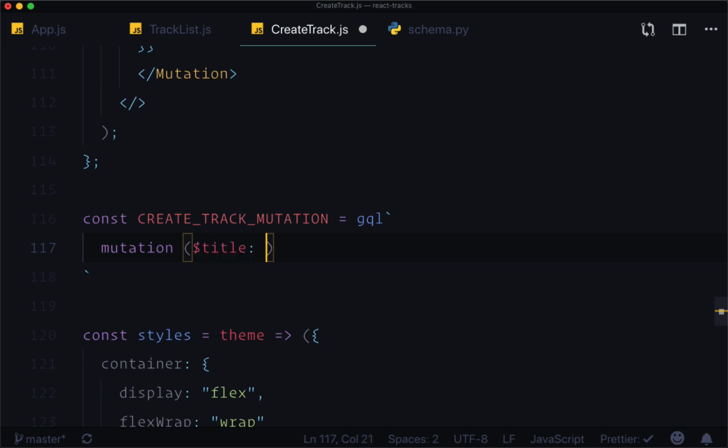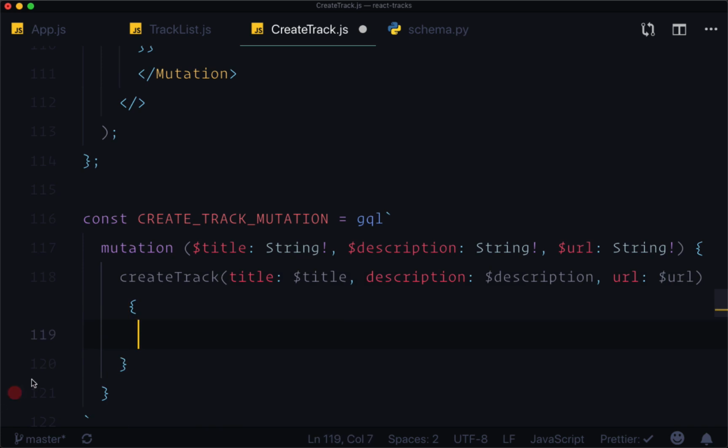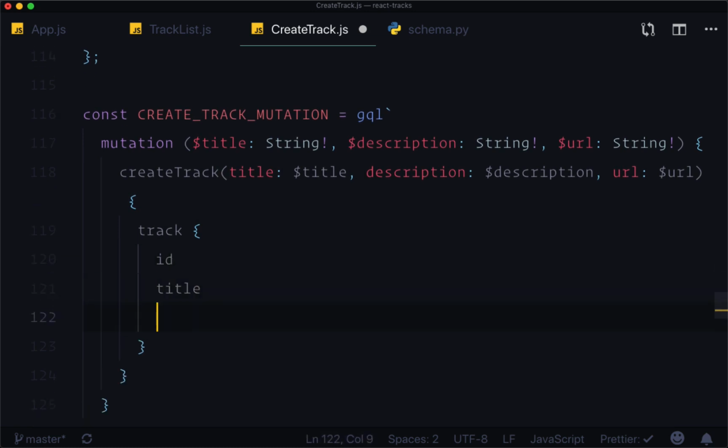The first is the title argument, so we'll declare a title variable with the type of String and required, a description variable of type String and required, and a URL variable also of type String and required. Then we'll provide the name of the mutation, createTrack, pass each of these variables to their respective argument, and then we'll get our data back on a track subfield, and on that we can specify that we want from the track the ID, title, description, and URL.